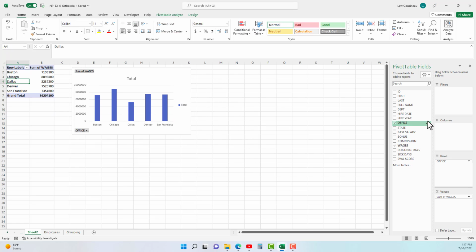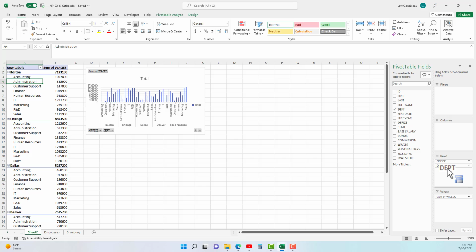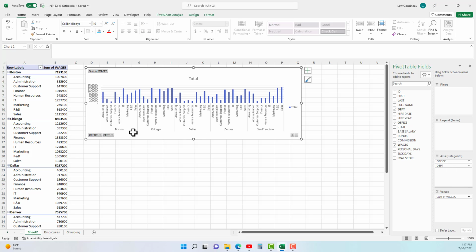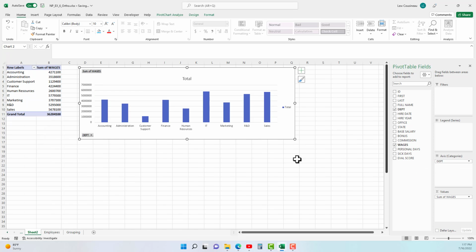If we add additional information, so say within the office, we now add the department. The chart's going to start to get a little cluttered, but if I make it bigger, you can now see I have each office and then the corresponding departments within that office. Or maybe we want to pull the office out, and then we just have the sum of wages by department.